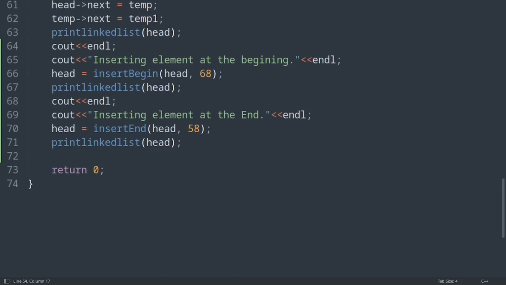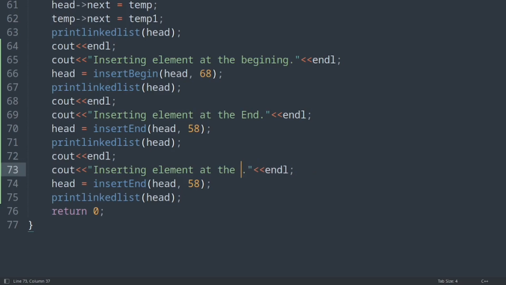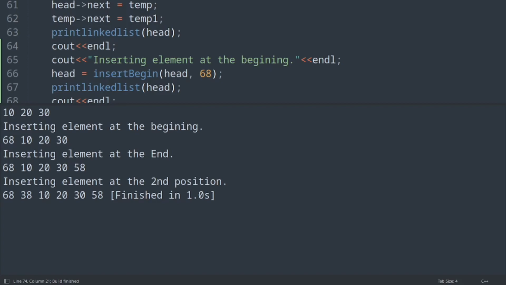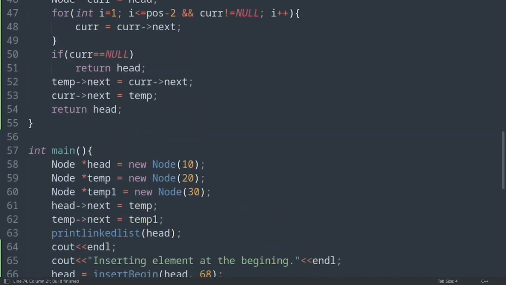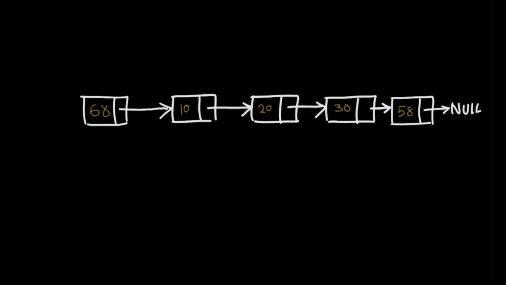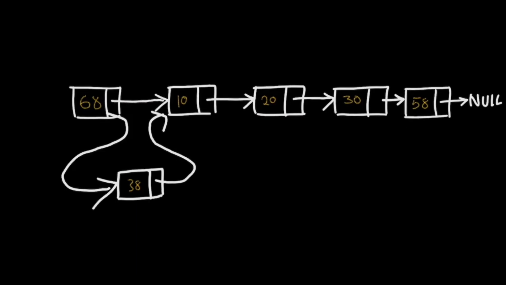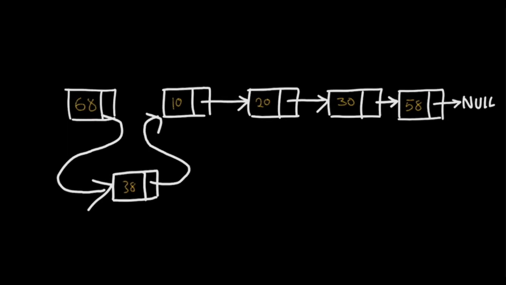Now in the main function, we call the function giving the arguments as position and value. Let's say we want to insert at position 2 and the value is 38, and set it equal to head. Then we call the print function again, and now if you run this, and make sure you type the name correctly, run again, we can see that our node has been inserted at the required position. Now we can visually see what happened when we insert a node at a given position in a linked list. And that's how you insert nodes in a linked list.